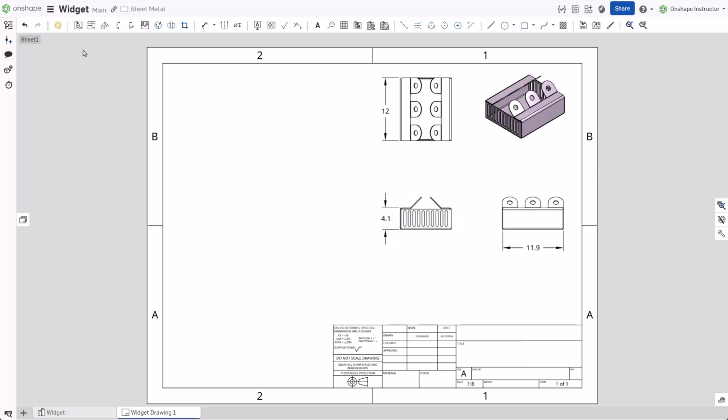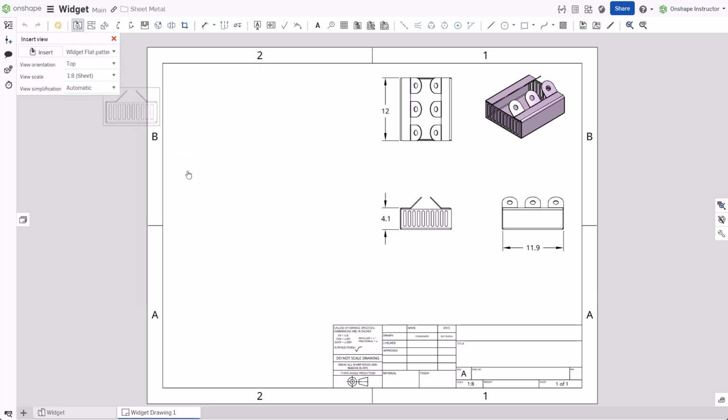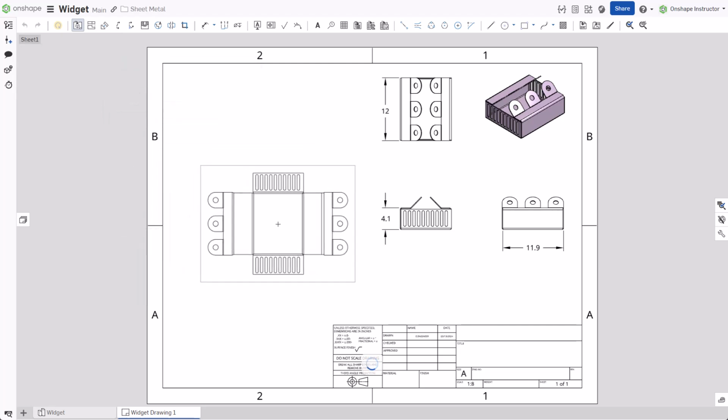In this example, a drawing exists but is missing the flat pattern. Similar to the previous example, select Insert View and click Insert. Filter for flat patterns and select the corresponding flat pattern. Set view properties and place the view.